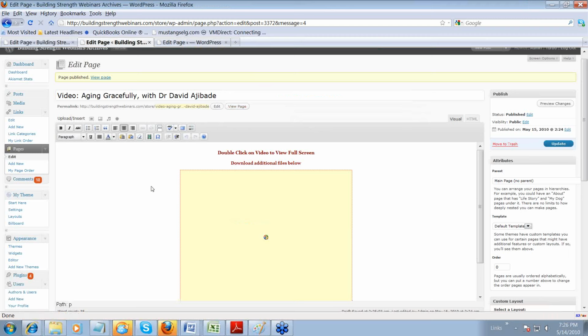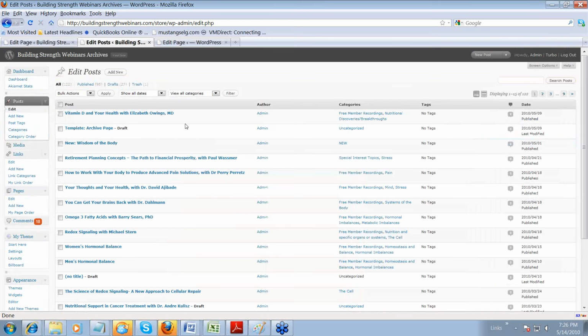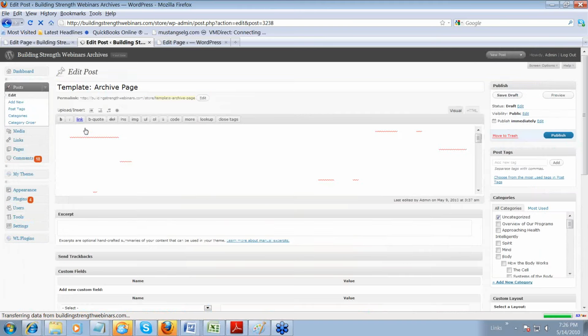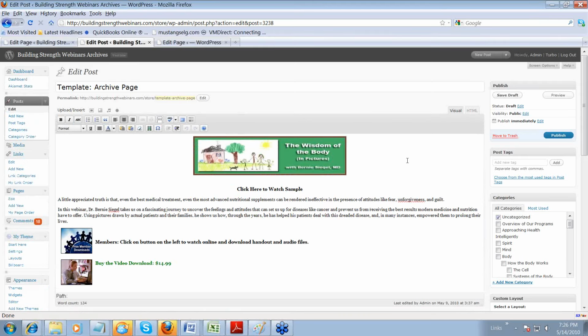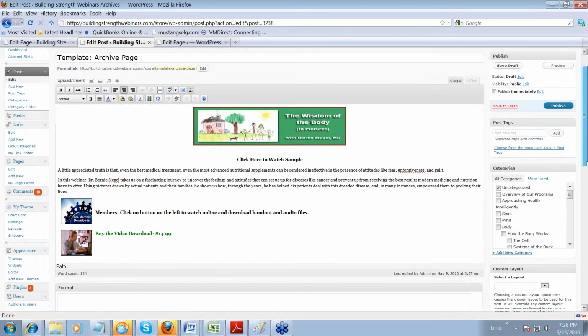So, okay, I've saved that. Under posts, I'll just quickly show you the pages I'll be doing. Okay, here's the template for them.